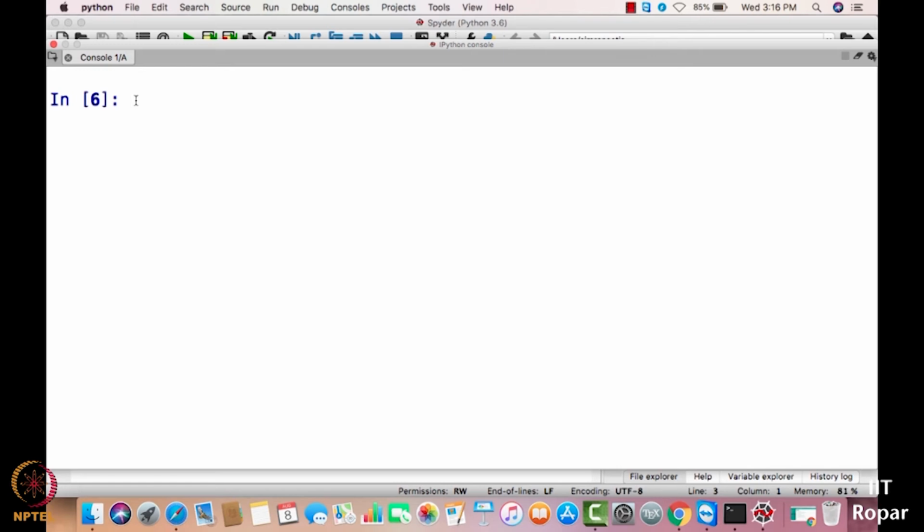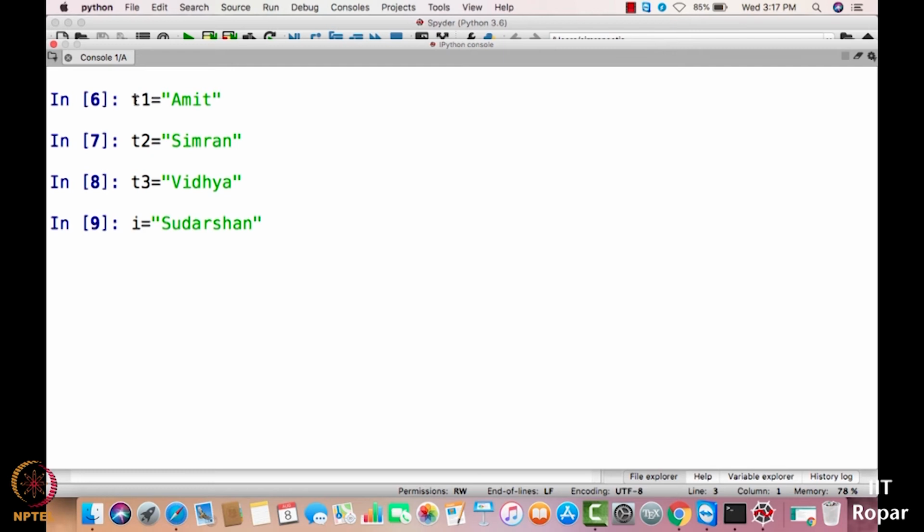We have 3 TAs in this course. T1 is the TA whose name is, it's double quotes we will use for a string, that is for names we use double quotes. Amit is the first TA. Simran is the second TA, and I am the third TA, Vidya. And sir has used the variable I to denote instructor, Sudarshan. So this is the example sir has used to demonstrate variables.